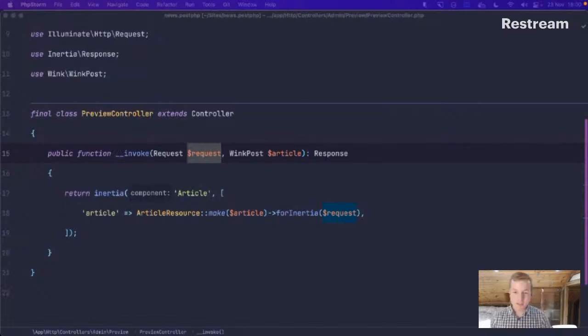Since last week, there's a fair bit happened on the project. Basically, I made a decision eventually. Let's go for Inertia.